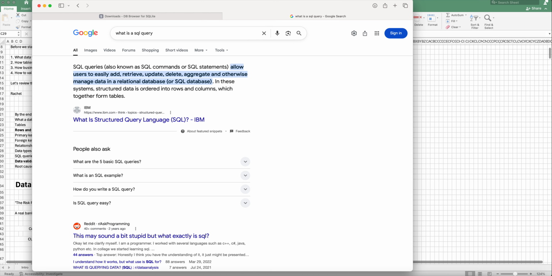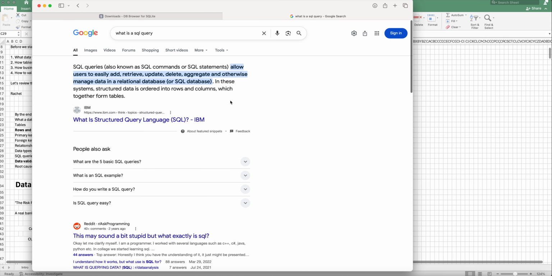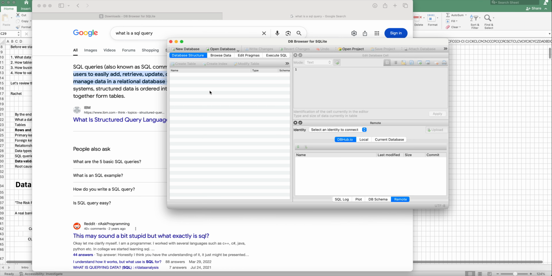So SQL queries, also known as SQL commands. SQL allows users to easily add or retrieve, update, delete, aggregate, and otherwise manage data in a relational database. Okay, so SQL is structured query language, right? That's a programming language we use to interact with data.